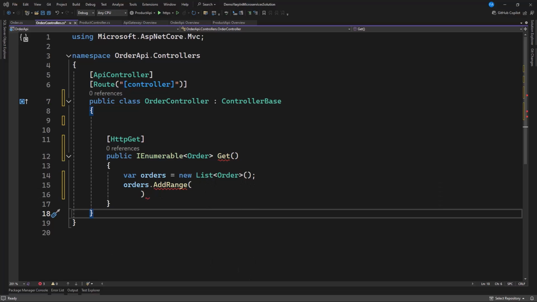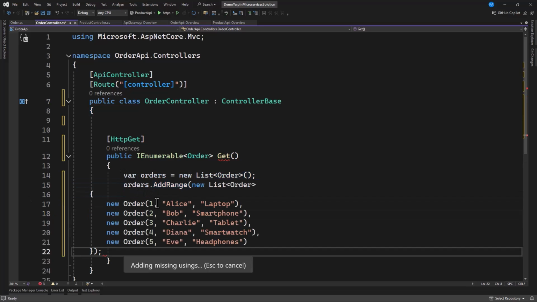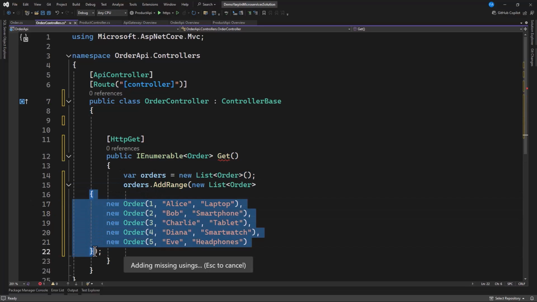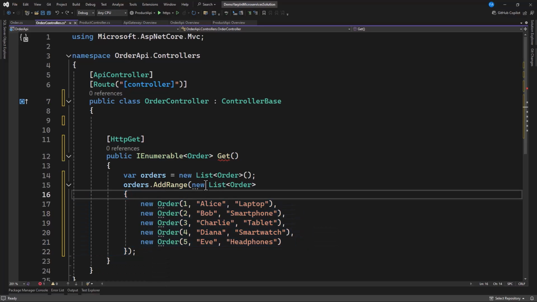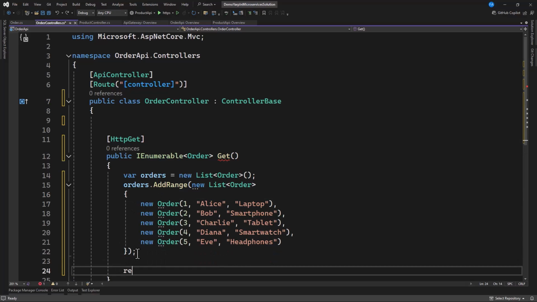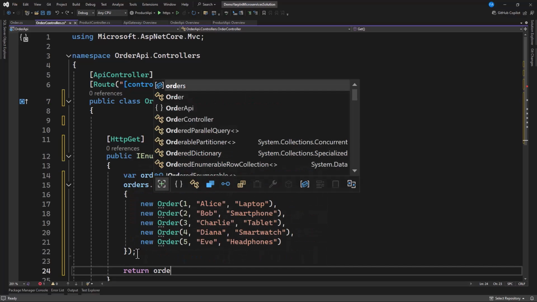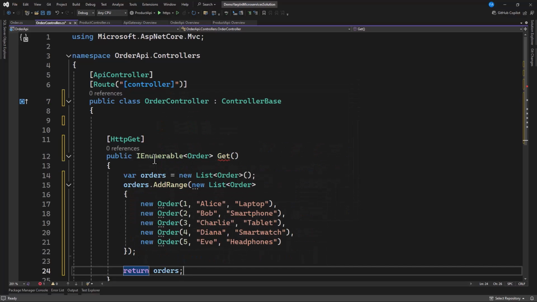So let me just grab this here, very simple, and let's paste it. You can see from here that we're having a list. So that is an order. We're adding a range, and in here we specify a new order. So these are the names, and these are the items that they have ordered. Let's assume this is working. Then aside from that, we have to return these orders, since here it is returning IEnumerable. We have to return these orders. Okay, so we have our two APIs working.